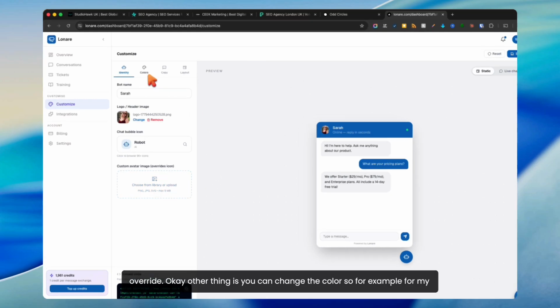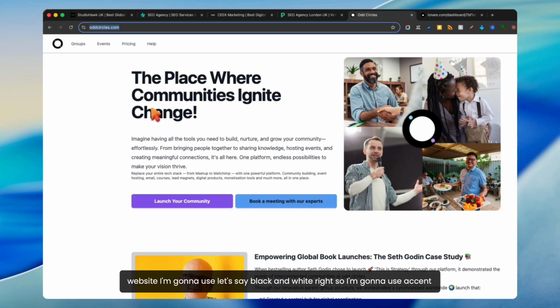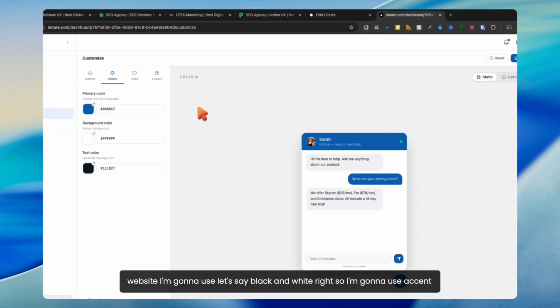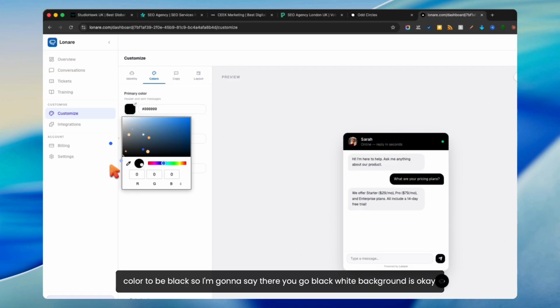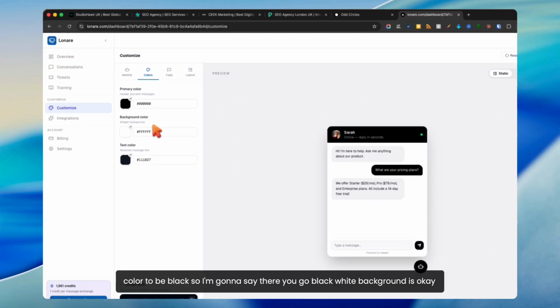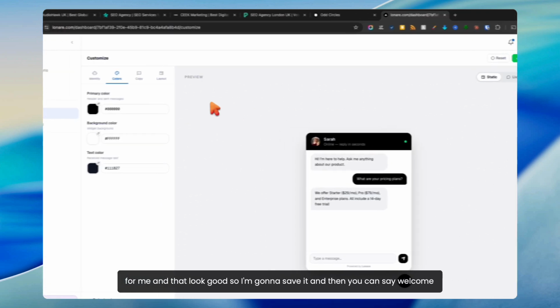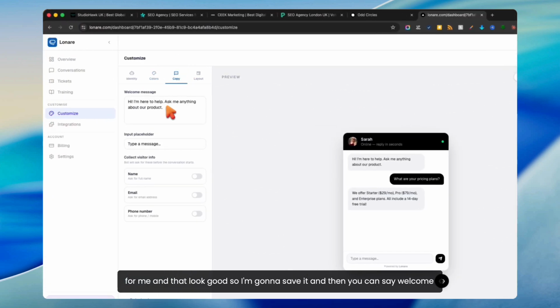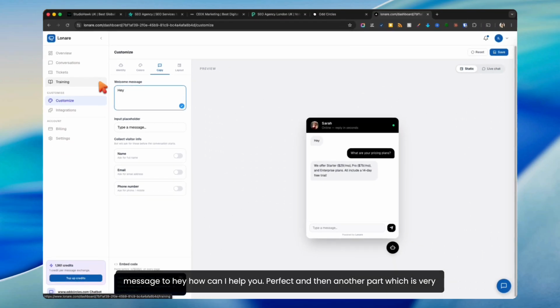Okay, another thing is you can change the color. So for example, for my website, I'm going to use, let's say, black and white, right? So I'm going to use the accent color to be black. There you go, black. A white background is okay for me, and that looks good. So I'm going to save it. And then you can set the welcome message to, hey, how can I help you?